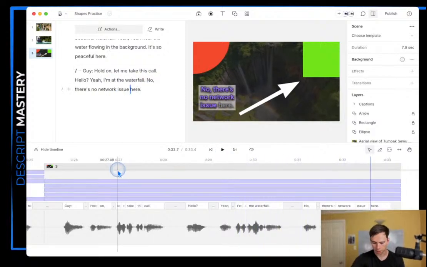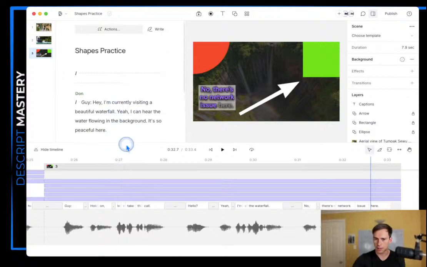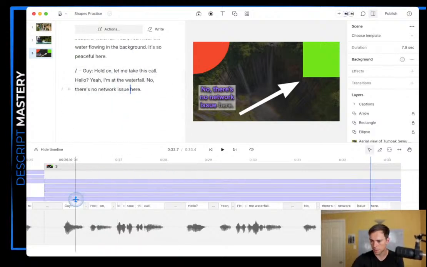So this was the way that the AI wrote this script. It's a conversation. So let me chop this up a bit.